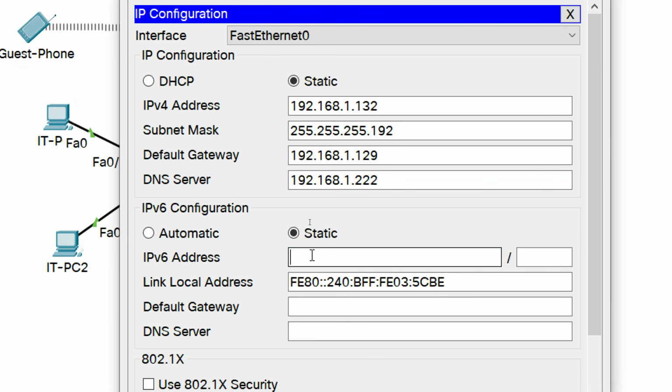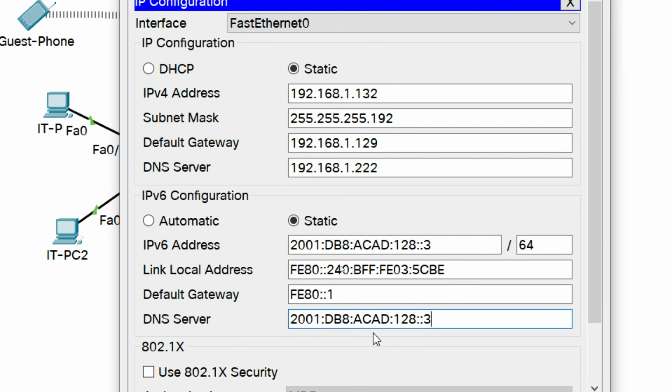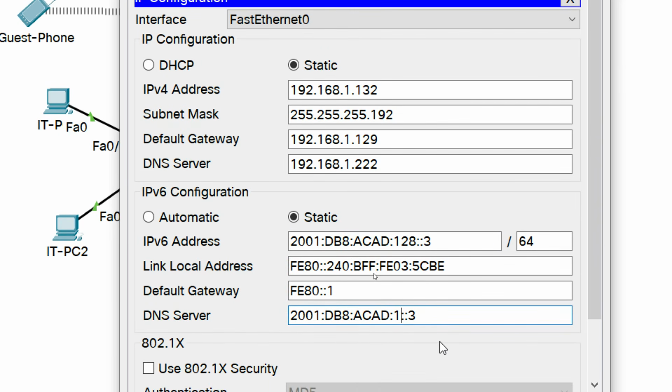Then IPv6 address 2001:DB8:ACAD:128::3/64. Default gateway FE80::1. DNS server address, not only this, all the addresses we will get from the addressing table, whatever we showed. So here I will just copy this. DNS server is 192::3.